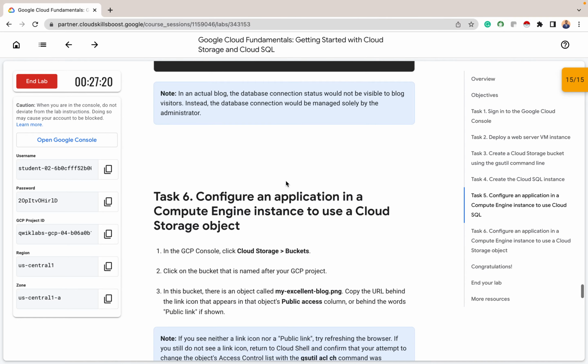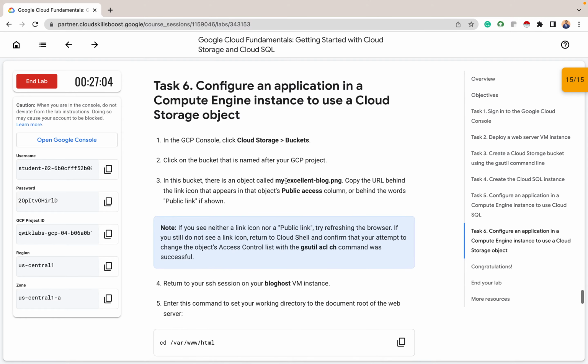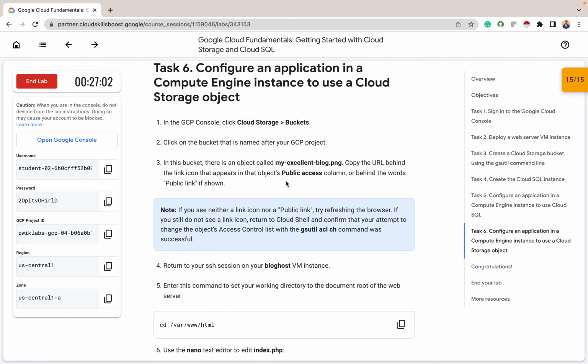Yeah, great. So the next thing we want to do is configure an application in a Compute Engine instance to use a cloud storage bucket. And don't forget that we copied an image to our cloud storage bucket. So I also want our website to pick from that image that is on our cloud storage bucket. To do that, we have to copy the public IP address on our cloud storage bucket.